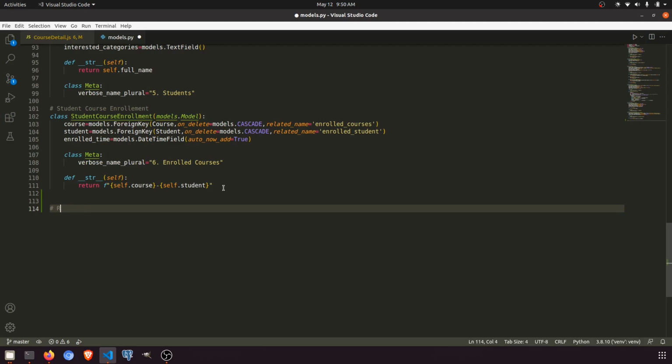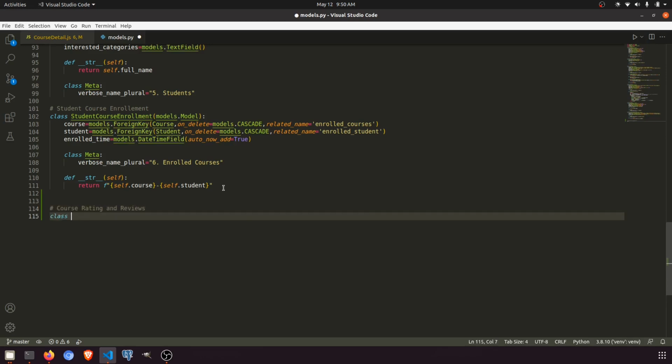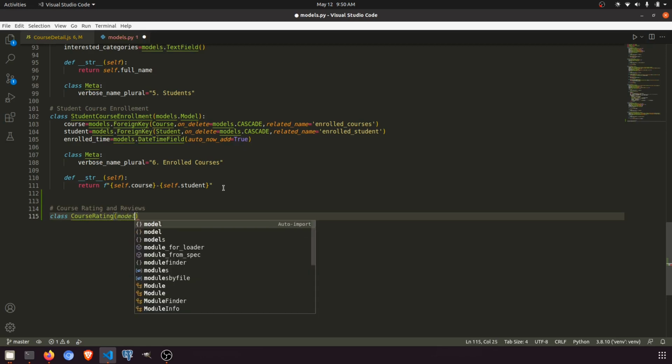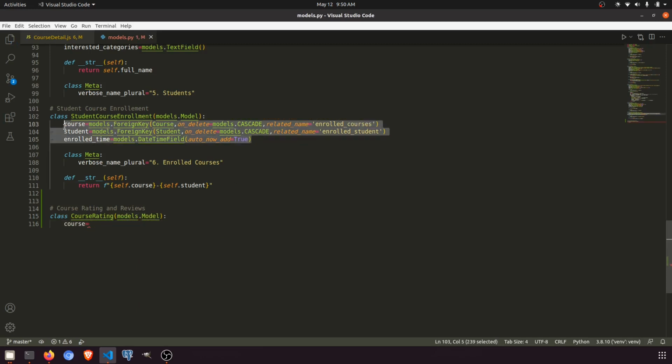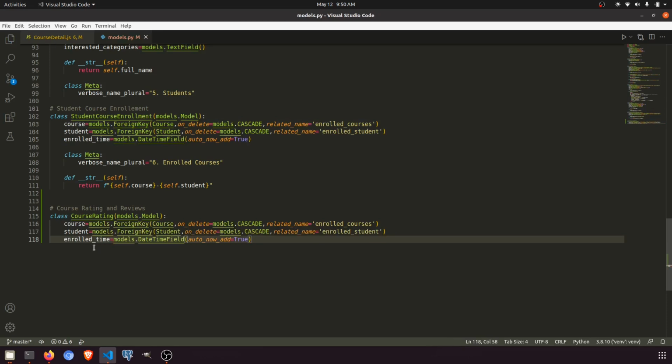course rating and review. Class CourseRating, models.Model, and the first thing is course and student. Actually these three things we require, a review time, right? And one thing more: course ID, student ID, review text and rating.